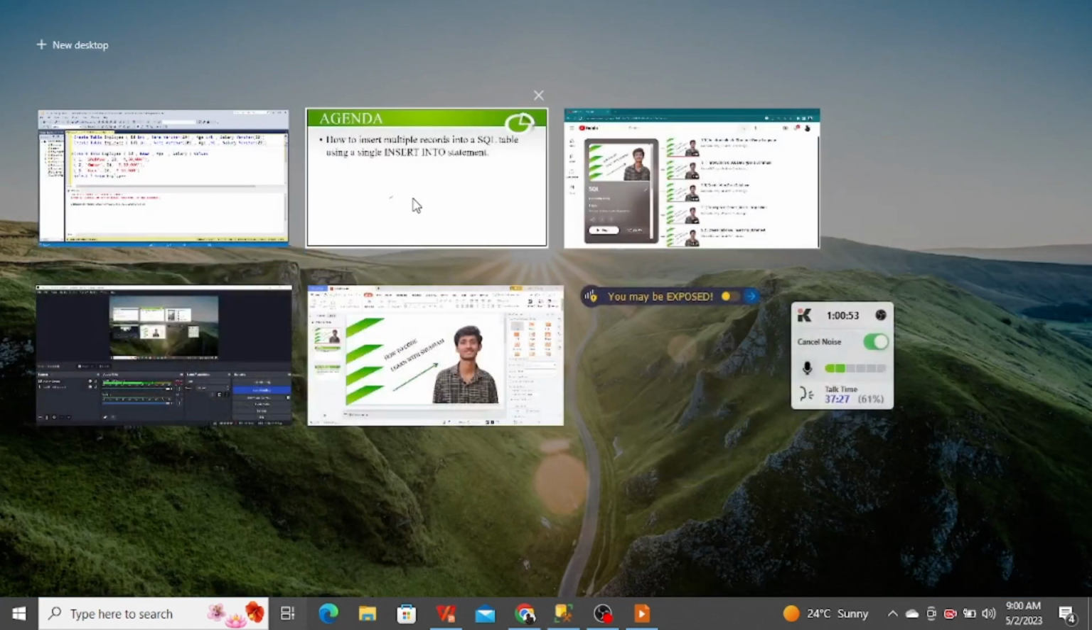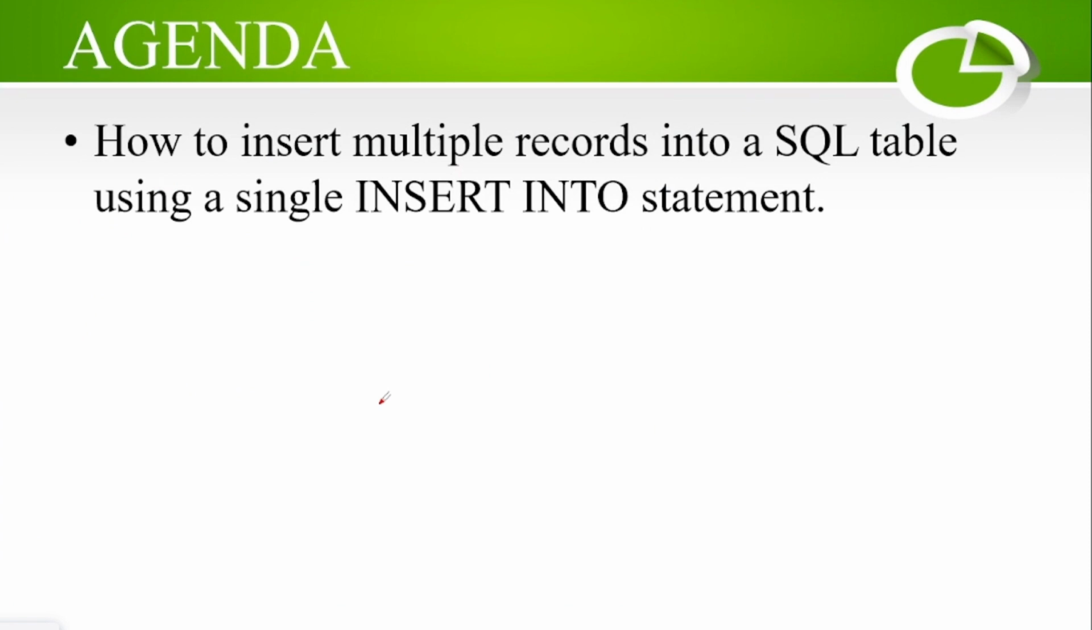So this is all for today's session. I hope you got a better understanding of how to insert multiple rows of data by using a single insert into statement in a particular table.